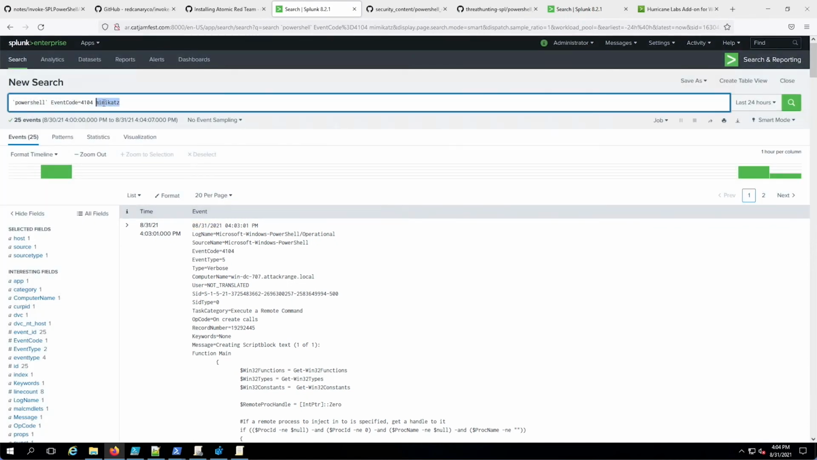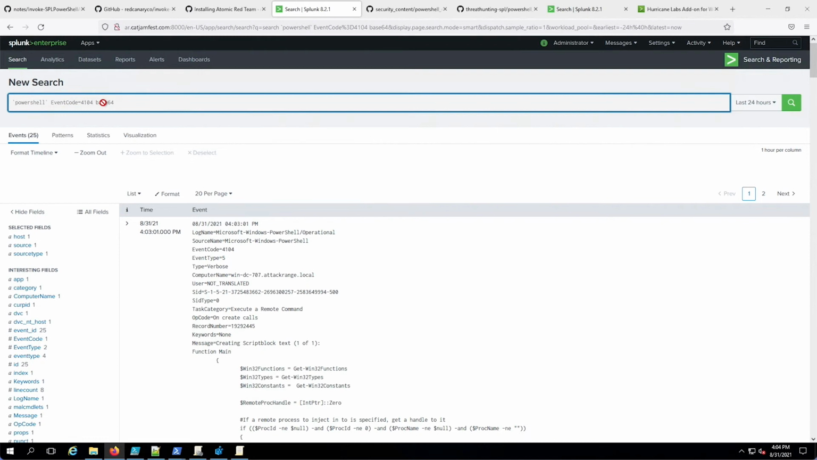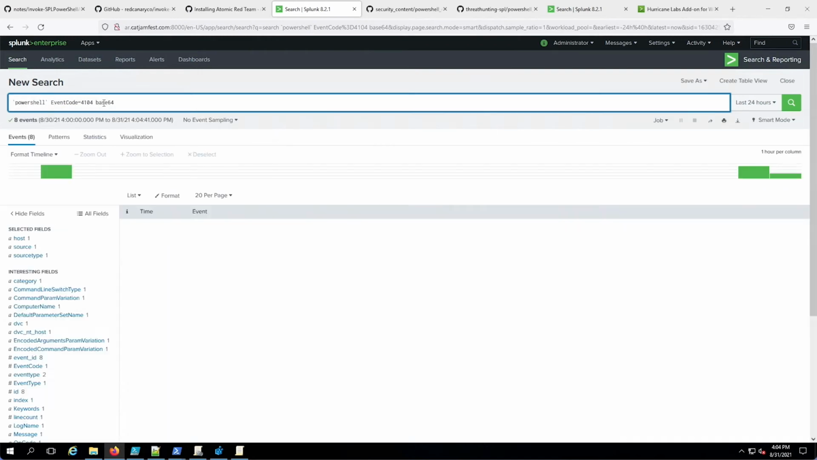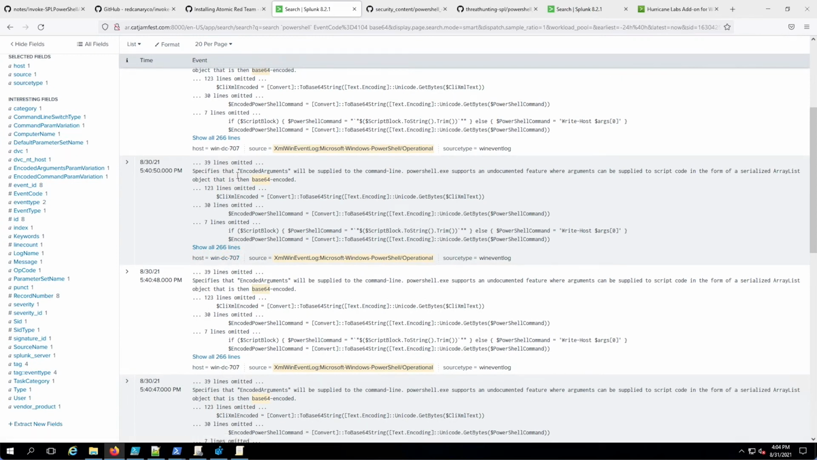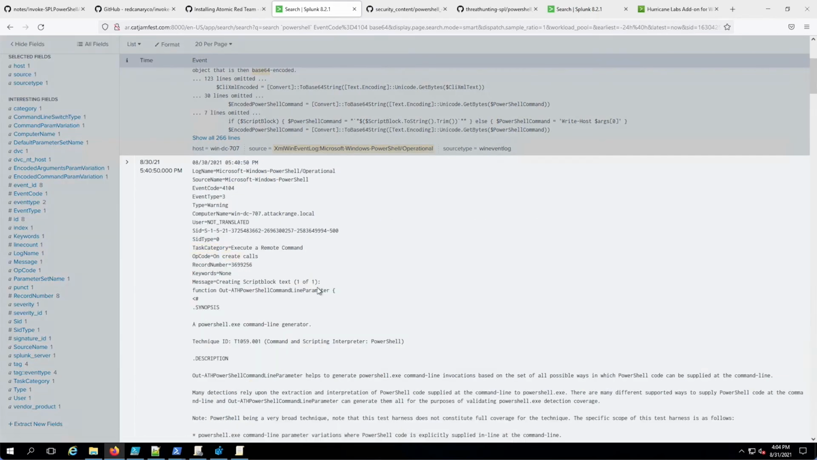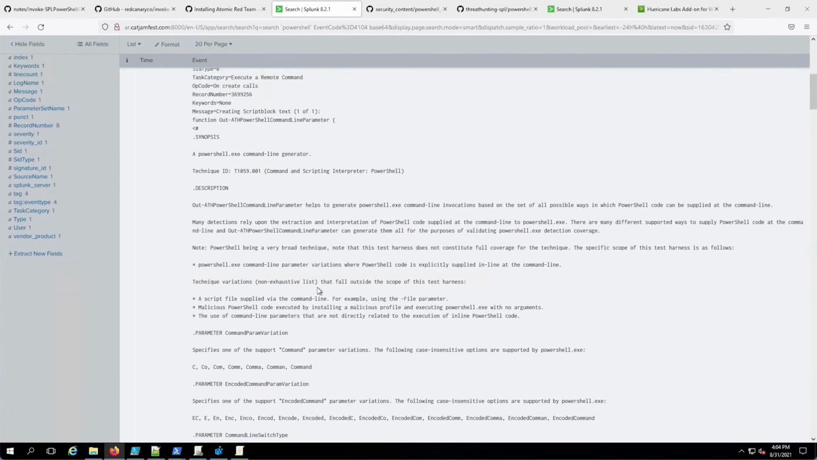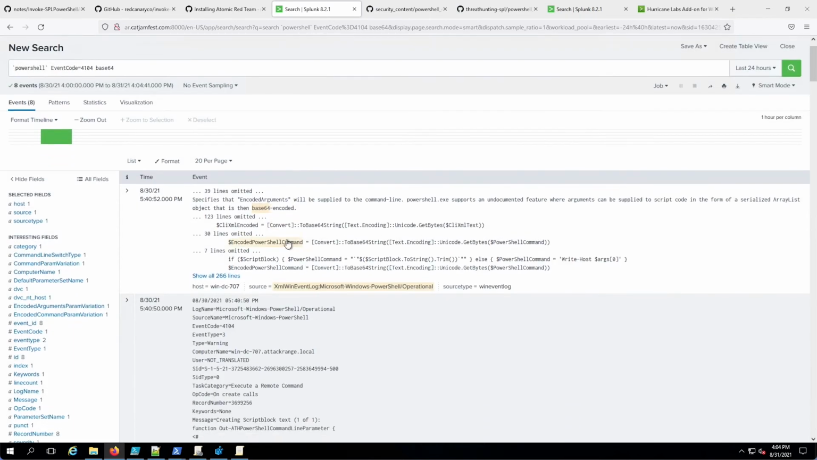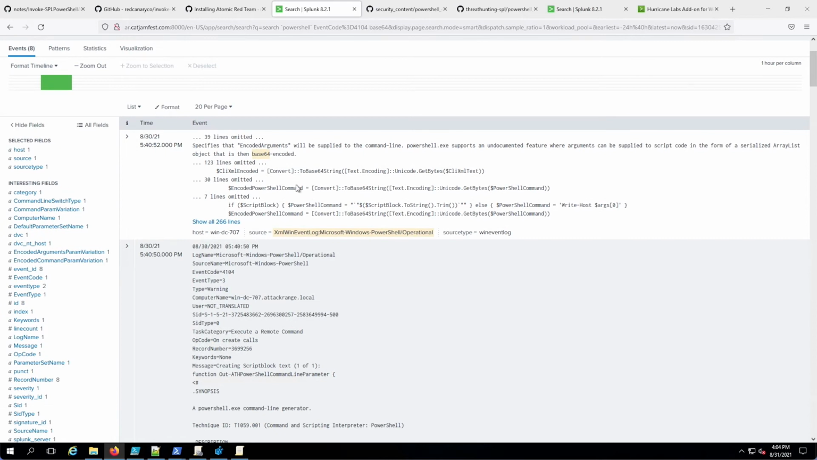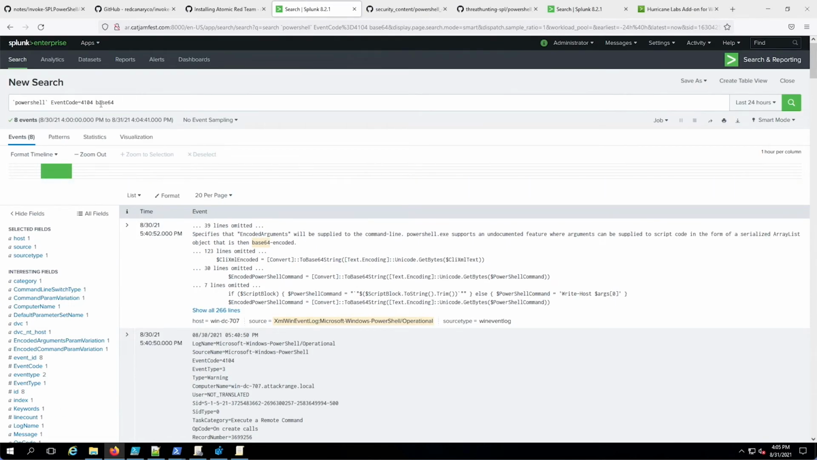What about base 64? Anytime base 64 is used in that command line or within script block, you're able to capture that here as well. So you'll start to see all these very large scripts that are using base 64 encoded commands, or it has from base 64 or to base 64, depending on what it is that's running.